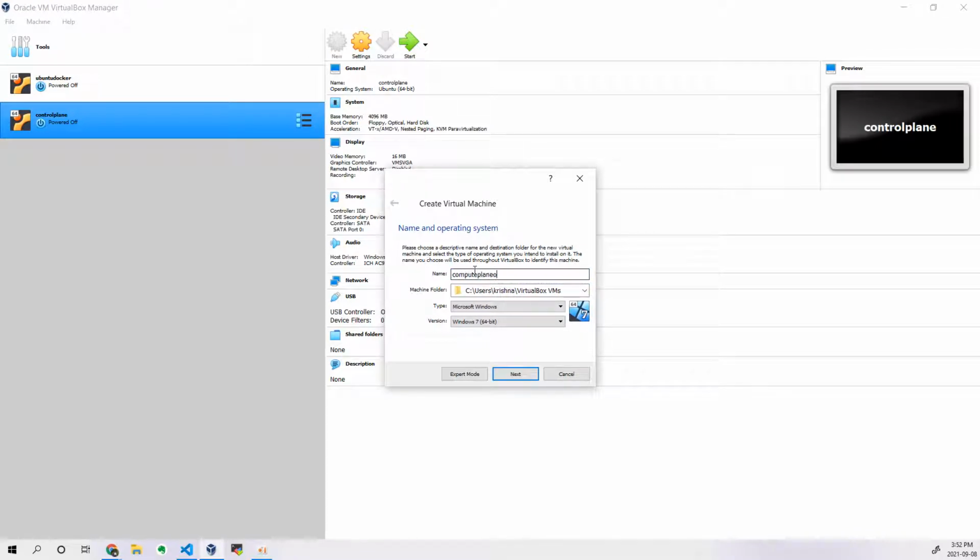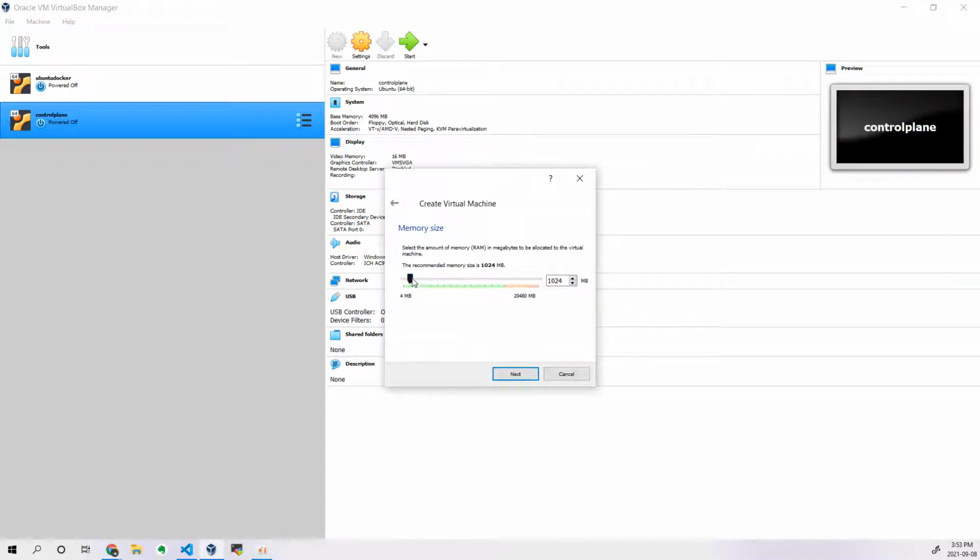Compute plane 1. Same naming convention that I followed in GCP. When you are using Docker, I did the same thing right now. Select Linux type and Ubuntu as your operating system. Ubuntu 64-bit. Next, allocate something around 4, 5, or 6 GB. In my case, I will just allocate.